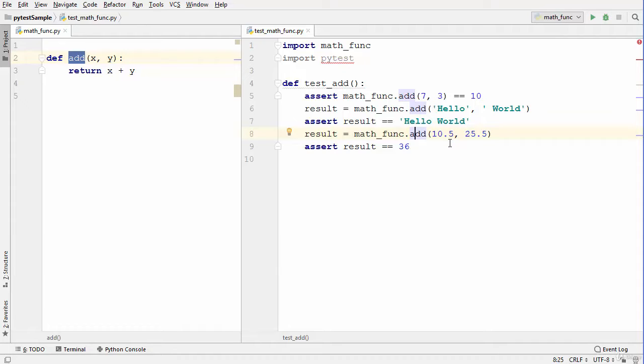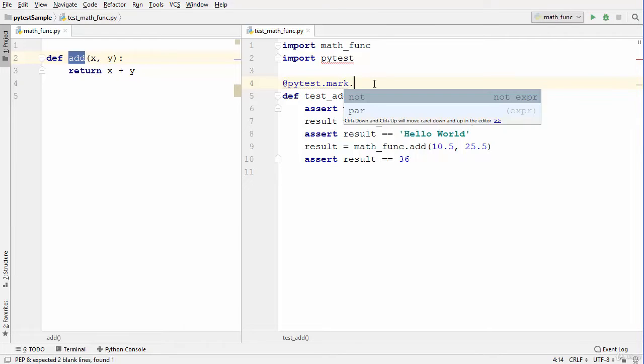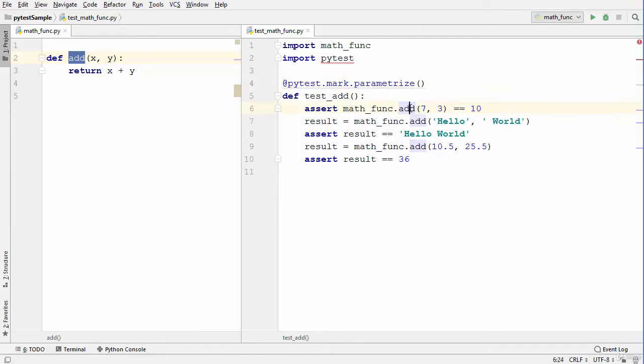and the float values. And in those types of situations you can use a special decorator which is parameterize, in which you need to call the same function to test it with different types of values. So here I have imported this PyTest module, and then above my test function I will just call pytest first of all, then dot mark dot parameterize.